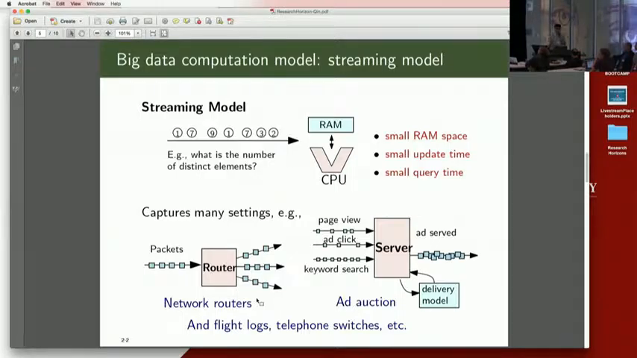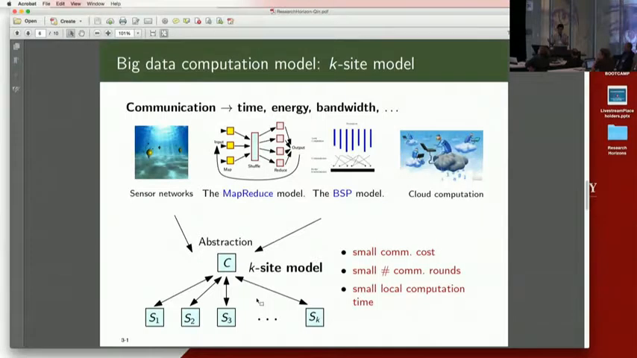The second model I'm working on is called the k-site model. It's basically a distributed model, where we have k different machines, or different sites, different parties, each of them holds a piece of data, and they connect to a central coordinator. They want to compute something together by communication, and the goal is to minimize the total bits of communication because that's typically the bottleneck of the computation.